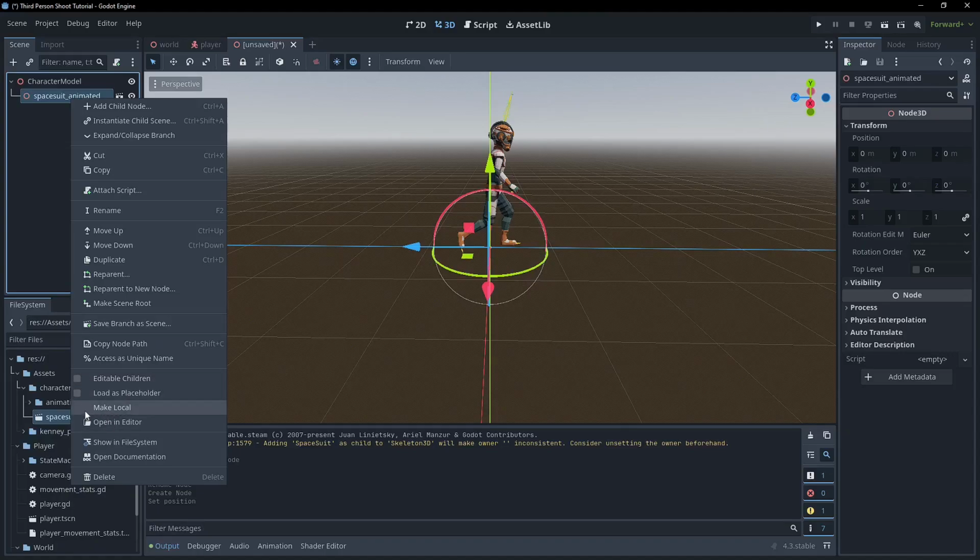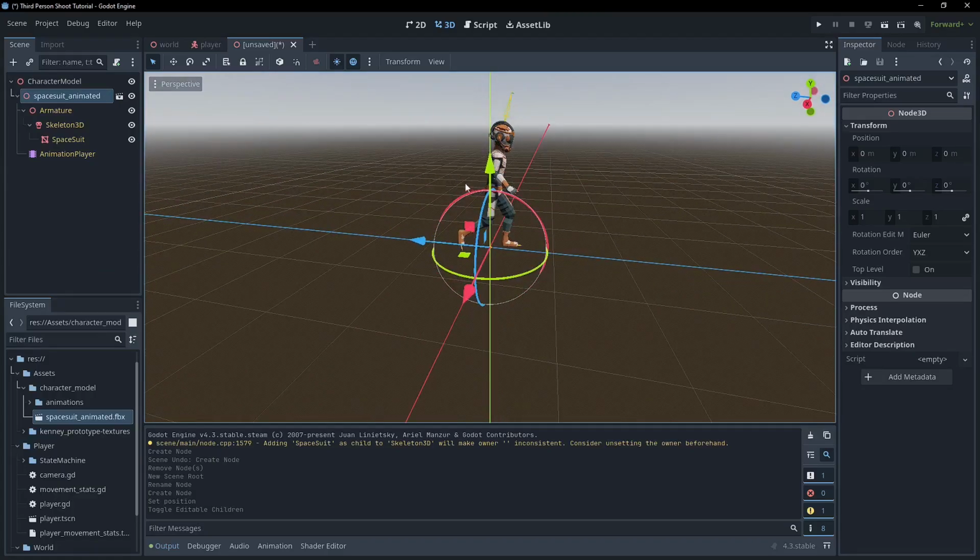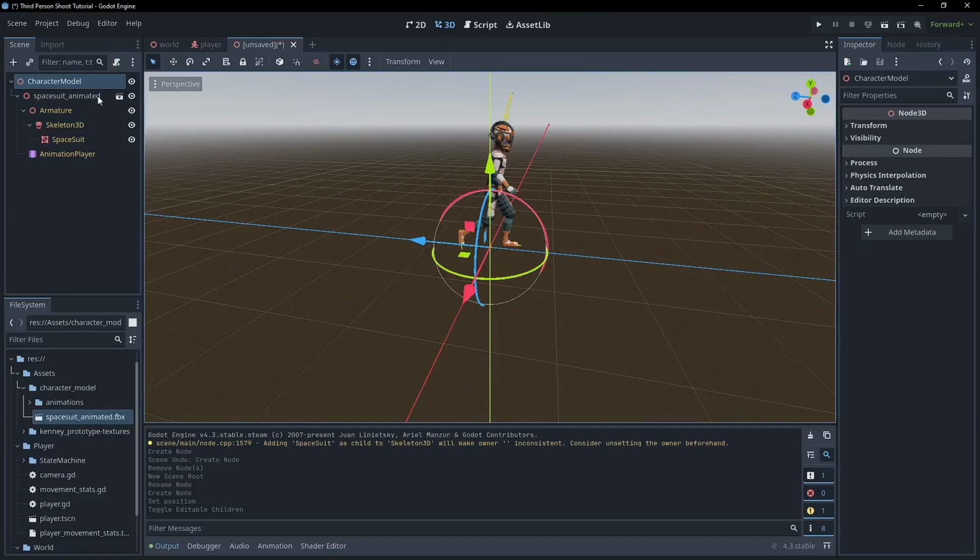I know I did in the other one, but that was mostly just so I could show you guys the node and all that kind of stuff. Editable children is much better, because if we need to re-import this, we want to make sure that everything still is linked up, essentially, because if we make it local, when we re-import, we'll have to delete the node and bring it back in, and it gets messy. It's not impossible, but it's just better just to make it editable children.